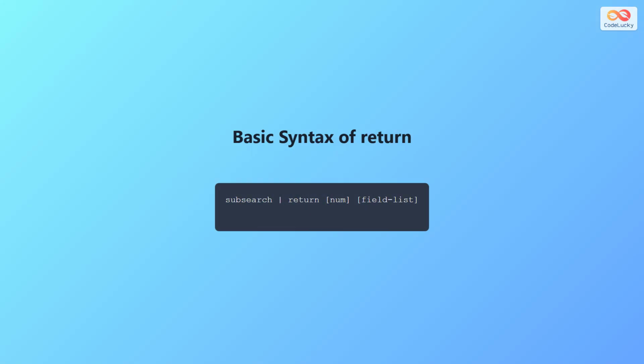The basic syntax of the return command begins with a subsearch followed by the return command. It can specify a number of results to return and a list of fields. The format is subsearch pipe return, followed by an optional number and optional field list.